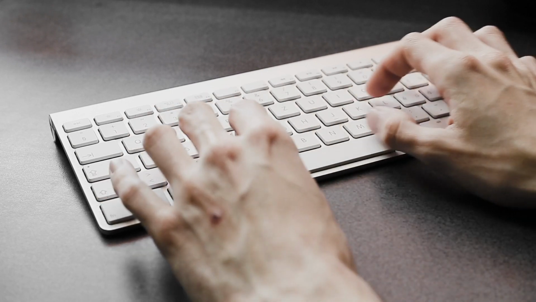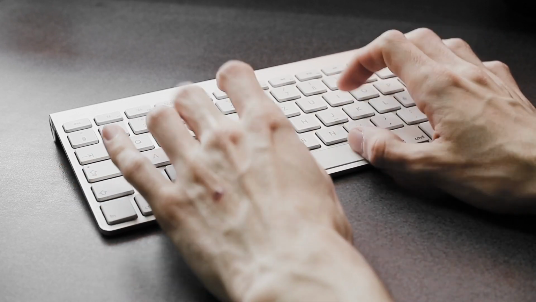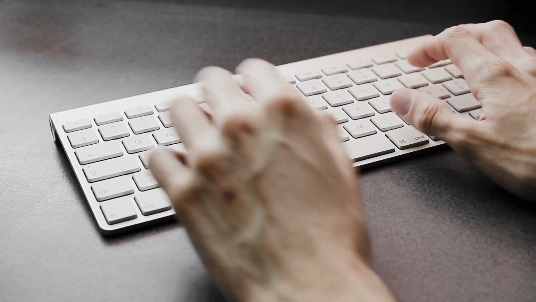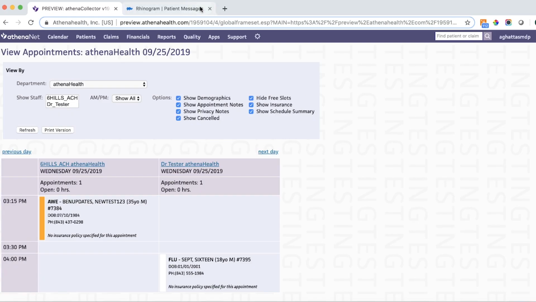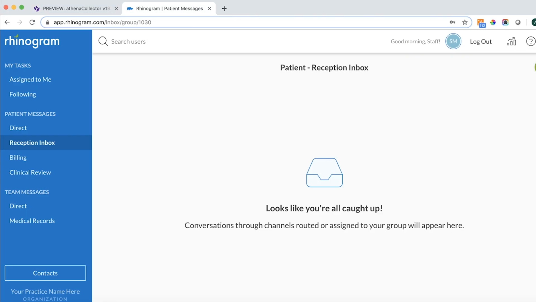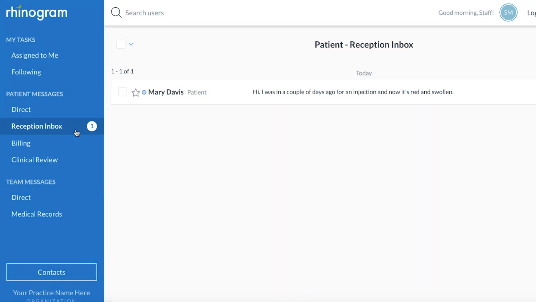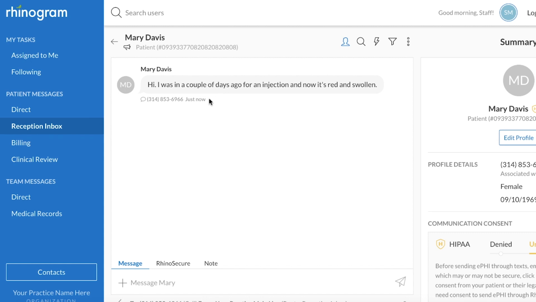Let's log into Rhinogram as a practice member now. Rhinogram is a browser-based solution, which means you'll access it from any internet-connected device. We also support native applications for Android and iOS. Usually, staff members will have a Rhinogram window pulled up side by side with their EHR throughout the day. It looks like we've got a new message in our reception inbox. Let's take a look. You'll know you have a new message in Rhinogram by seeing the badge count to the right of the inbox, or through push notifications each staff member can enable on his or her desktop or mobile device.